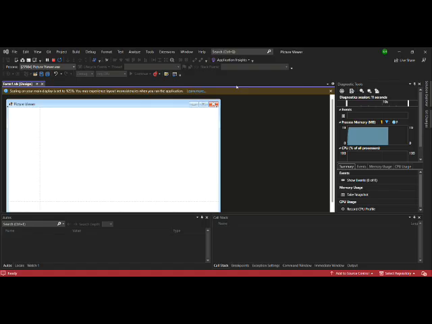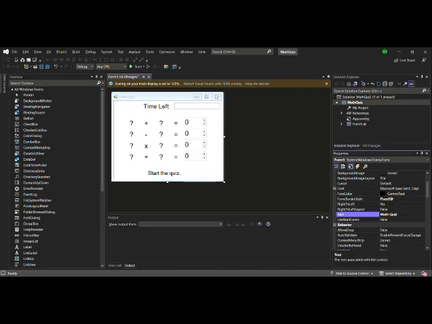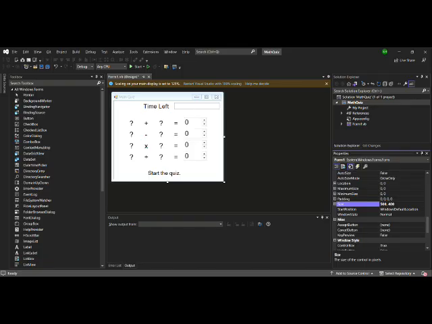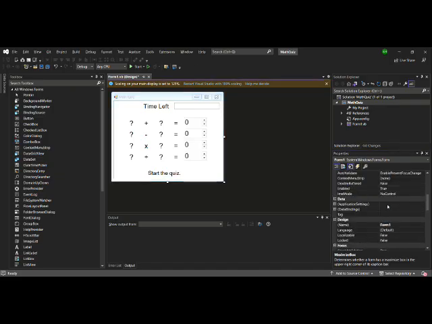Now we're moving on to the last activity, activity 3. First, we changed the title of the form to Math Quiz. The form border style we changed to Fixed3D. For the size, we changed it to 500 wide and 400 tall. And for the maximize box, we changed it to False. That's all for the form properties.